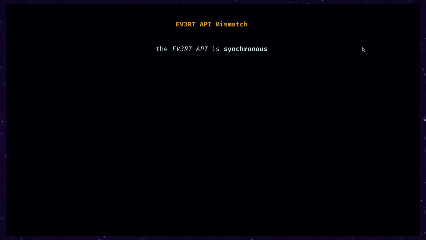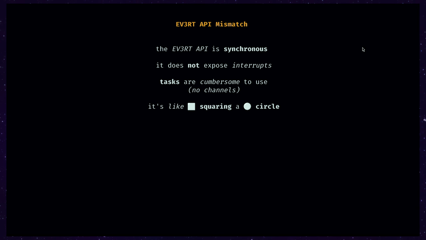And so the API mismatch is here because the OS API is synchronous. It does not expose interrupts. There are tasks, multitasking in EV3RT, but they are very cumbersome, with no channels. It's literally like squaring a circle. It doesn't really work. But 1 millisecond latency is fine.